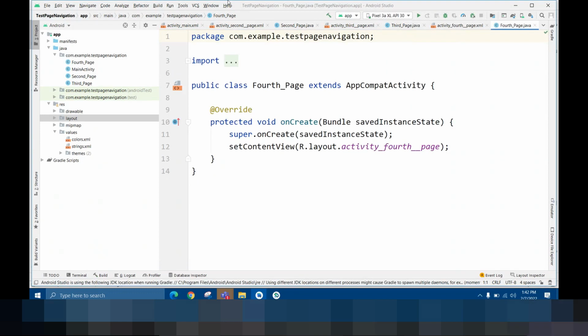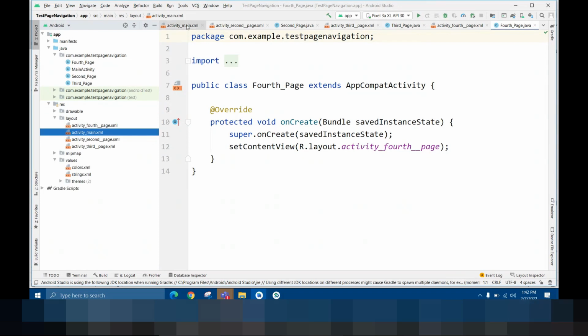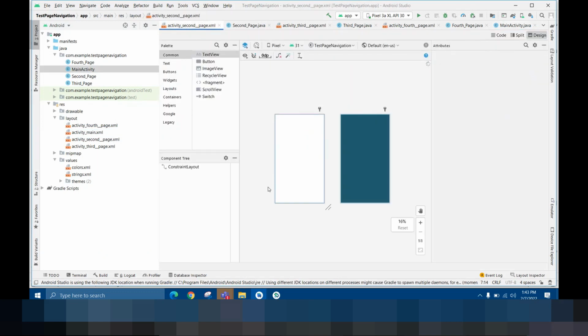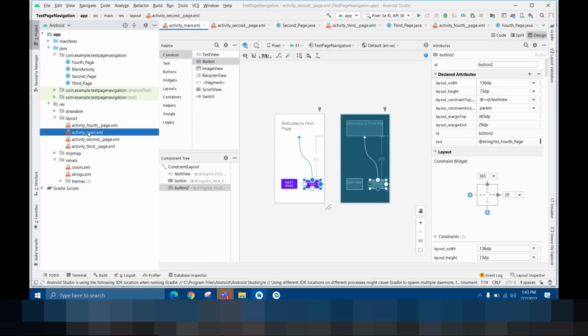One is the main activity which was created when we started the project, and apart from that, I created 3 more pages. So if you just click on the layout, you will see that all 4 pages are there. The main page is activity underscore main. After that, second page, third page, and fourth page are already there. Now open the main activity. First open the front page where we just finished the design.